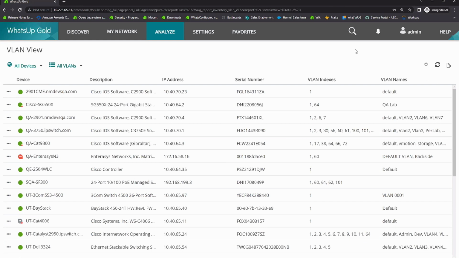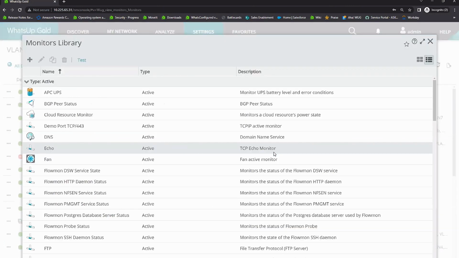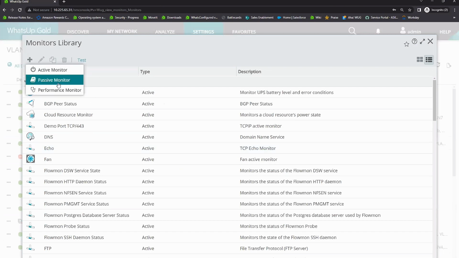All right. Thanks, Jason. So I'm going to continue here. I'm going to jump to the settings area and talk about some of the monitoring capabilities in WhatsUp Gold. The monitors library in WhatsUp Gold, when you go into this section, you will notice there are 3 types of monitors that WhatsUp Gold will provide. And when I say WhatsUp Gold, in this case, we're talking about the core product. I'm not talking plugins or add-ons.